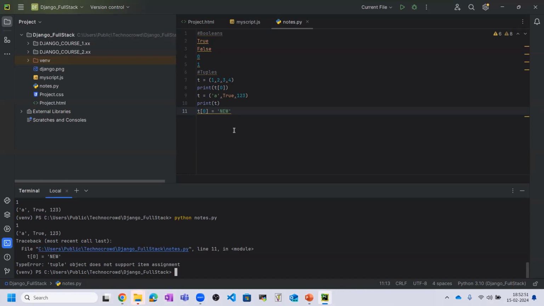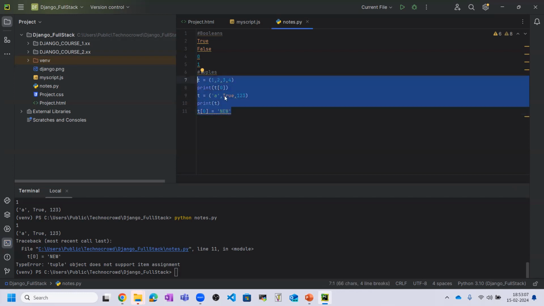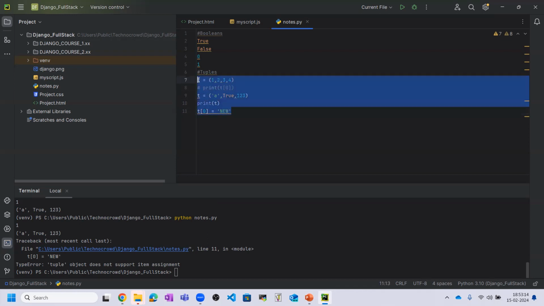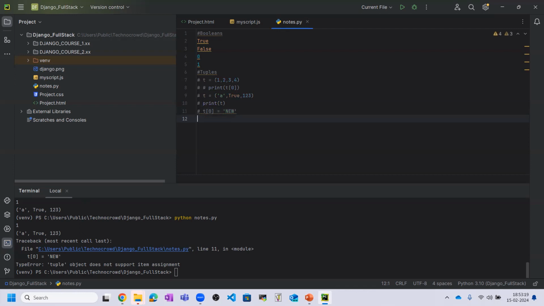I hope you all understand about this. Okay. And in dictionary, you already have seen we can change and we can update, but in tuples we cannot update anything. Okay. So in dictionary and in list, you already have seen. So let me comment this and I can show you the sets.